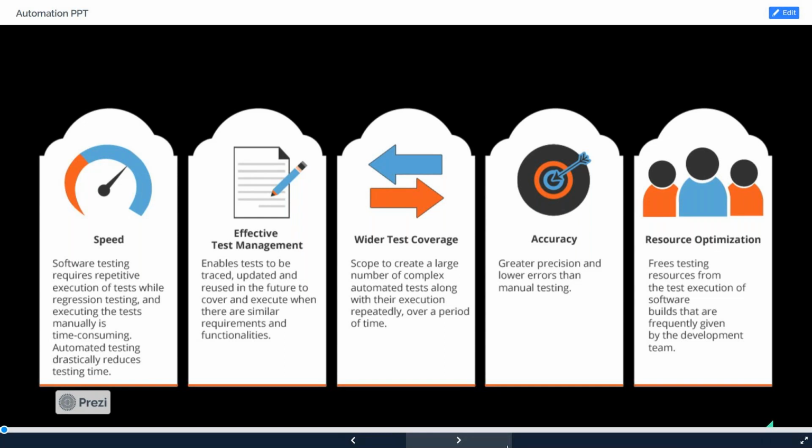So, the last point before I want to know if we have any doubts or not: resource optimization. When I talk about the word resource optimization, I want to clear one myth, that automation is replacing the manual testing team. This is a myth that is being spread around the market.